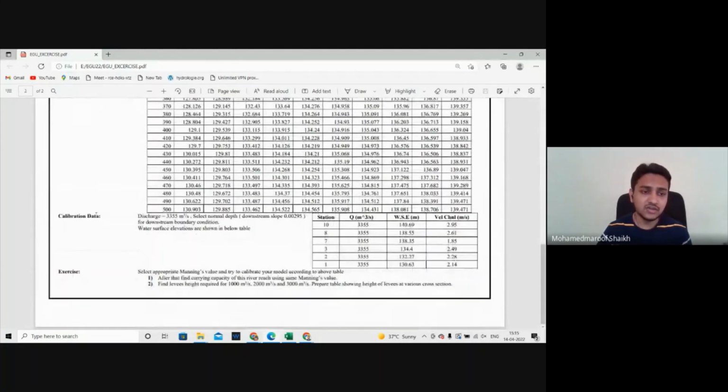This is the data for the calibrations. Discharge is given, so the discharge is 3,355 meter cube per second. And the downstream slope is given, slope of the river 0.00295. And the boundary condition is given. We have to select the downstream condition as a normal depth. And this is the data given for the calibration and validation part.